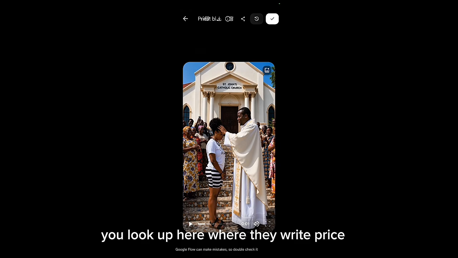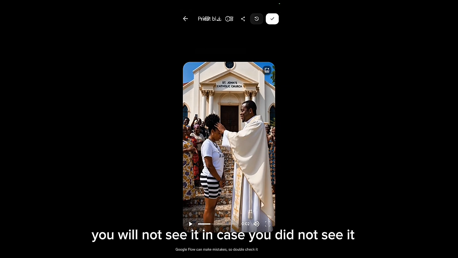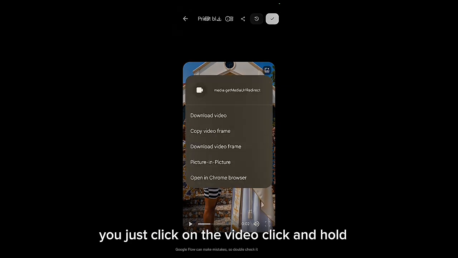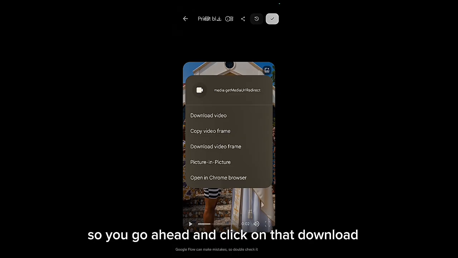Look up here, where they write price. If you look carefully, you will see a download button is there. But if you don't pay attention, you will not see it. In case you did not see it, you just click on the video. Click and hold. Do not remove your hand. Automatically download video will pop up. So you go ahead and click on that download.